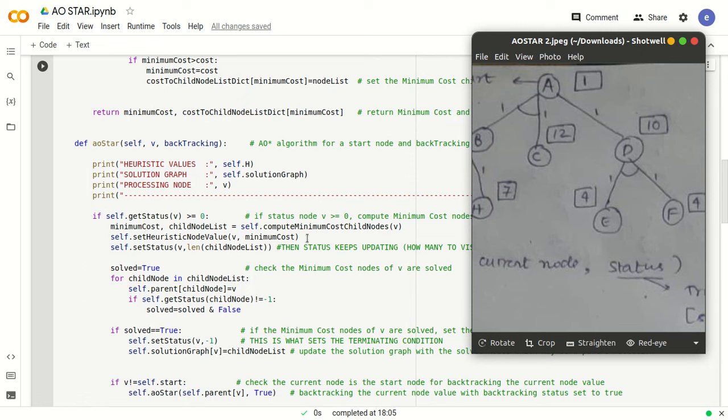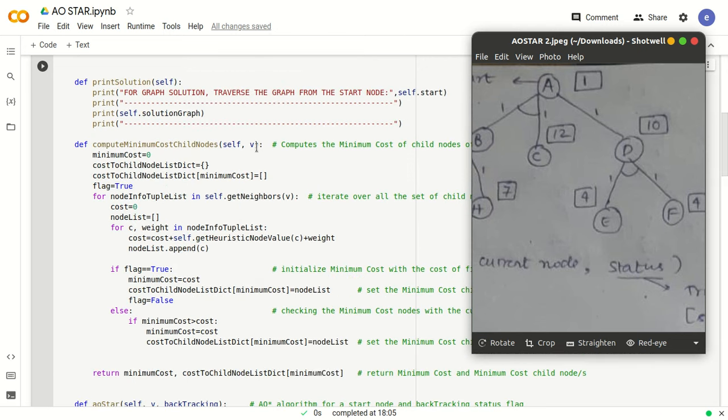Anyway, now let us understand this function, compute minimum cost child nodes of V. This function basically takes only one parameter, that is, from a given node, what is the minimum cost child node. The function is not very complex. Initially we assume the minimum cost is 0 and create an empty dictionary, and in this dictionary we set minimum cost for this value 0 as the first item. We are just initializing an empty list, and we set the flag to true. These are the 4 initializations. It is easy to remember.